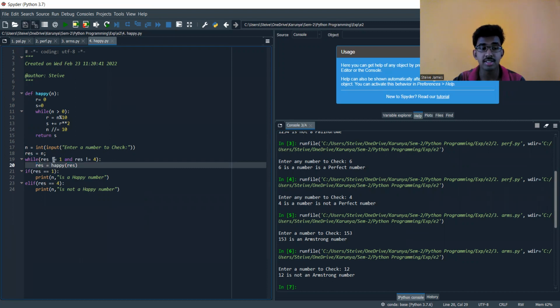Whenever res is not equal to 1 and not equal to 4, I can run this happy function again and again. Because it has an endless cycle using a while loop, it is an infinite loop, so it will keep running. So I'm checking whether res is 1 or 4. If it is not 1 and not 4, it will keep running. Whenever it reaches 1 or 4, this loop stops and it will not call the happy function again, and the value stored in res is 1 or 4 only.